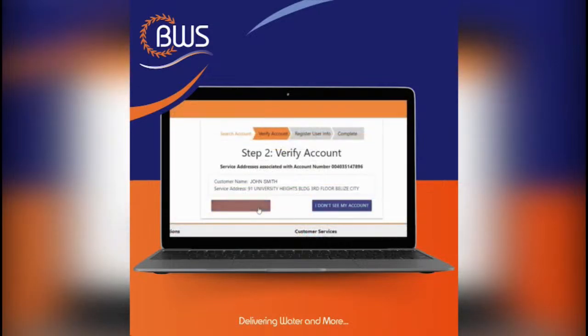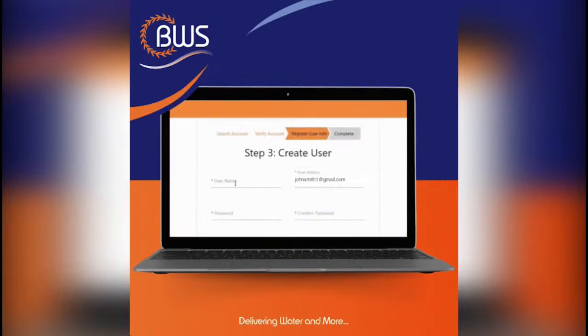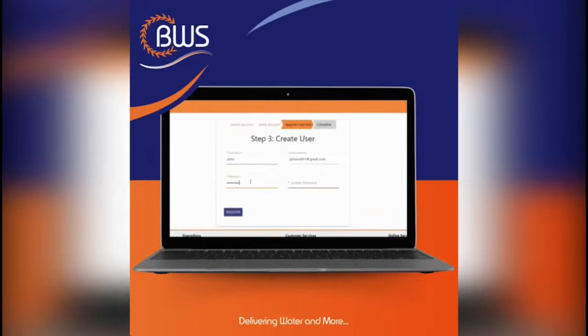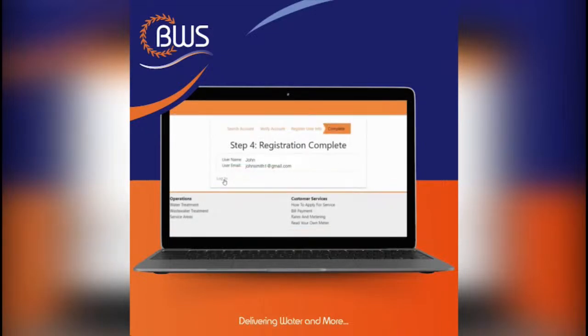Step 2. If this is your account, click Yes, this is my account. If this is not your account, click I don't see my account. Step 3. Now enter a username, password, and confirm your password, and then click Register. Congratulations, you're now registered. Let's log in.